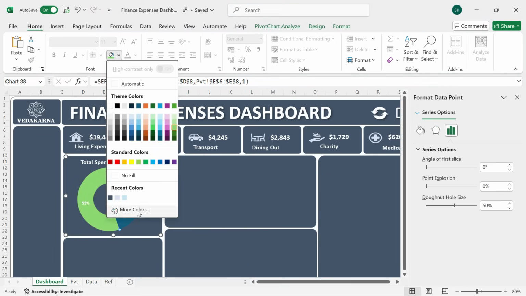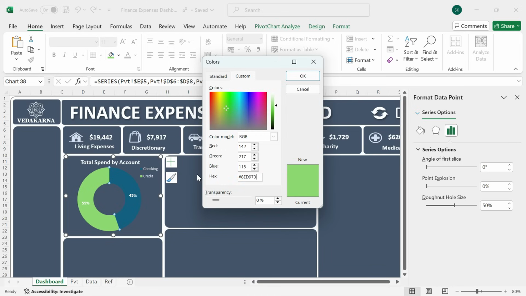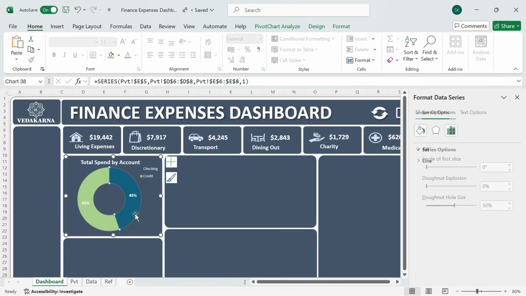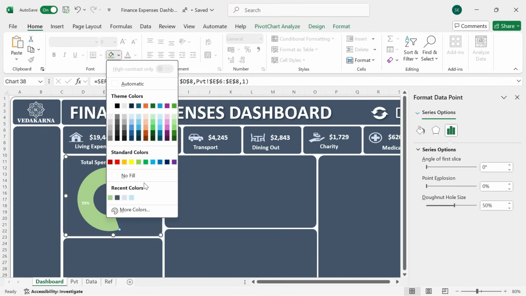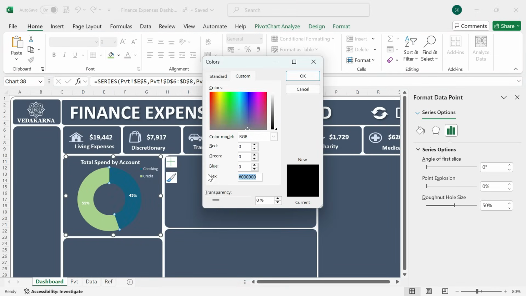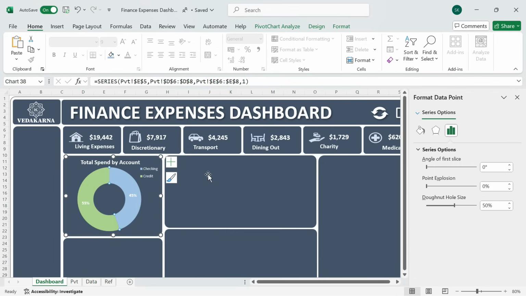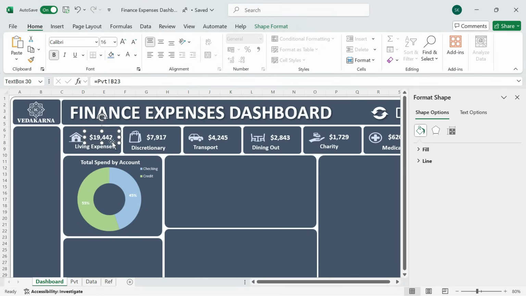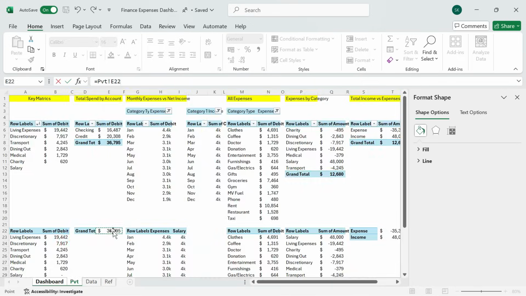Custom colors. First section, 9D18E. Second section, 9DC3E6. Add the total spend values, checking and credit, at the center of the chart. Go to Pivot Table, link the total values.